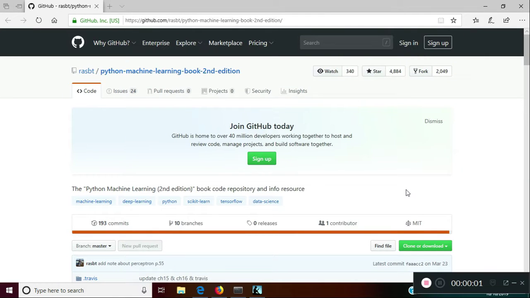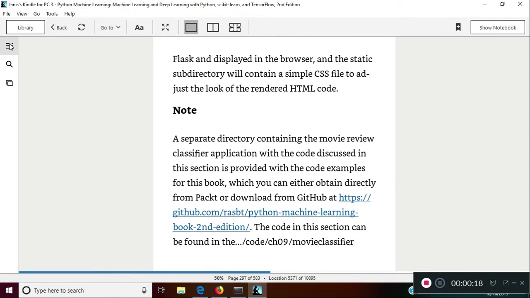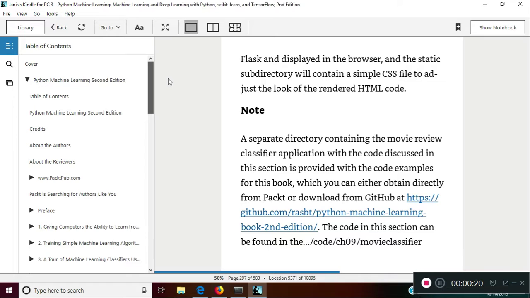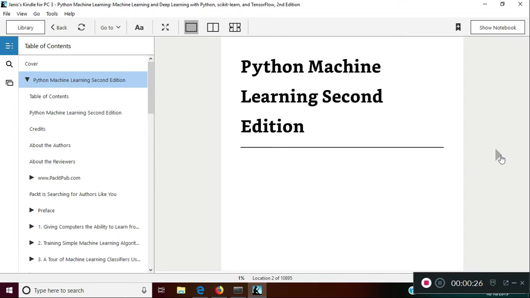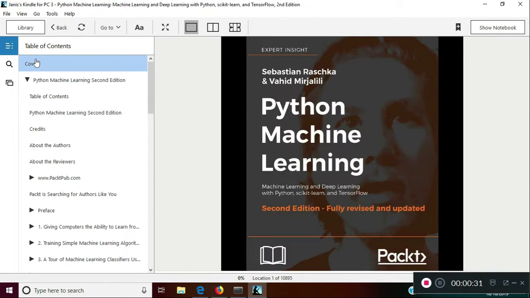So, today's tutorial is taking you through chapter 9 of a book I purchased on Kindle. This book is Python Machine Learning and Deep Learning with Python. Oh, actually, that's not the name of the book. The name of the book is Python Machine Learning, Second Edition, and the authors are Sebastian Raschka and Vahid Mirjalili. Pardon me if I say it wrong.